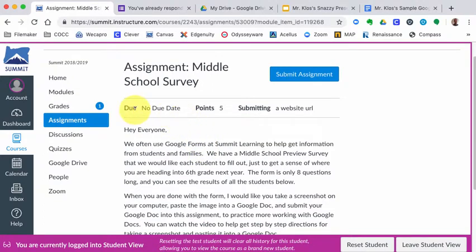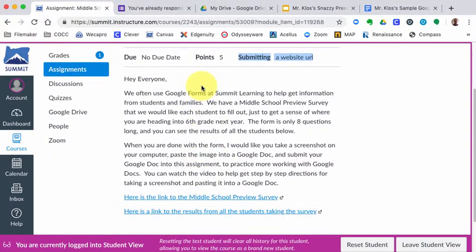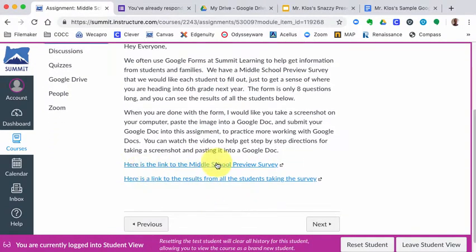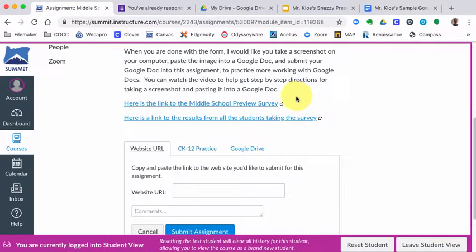All right, notice at the very top, it says to submit, I need to submit a website URL. All that is a fancy way of saying you're just going to turn in a link, and that's all you need to turn in. Fortunately, in Google Docs, we can really easily get a link and turn it in. So here we go. There are directions that I want you to do. You're going to make a screenshot. You're going to make a Google Doc, so read carefully what you need to do. But when you're ready to turn it in, you're going to come in and click Submit Assignment.